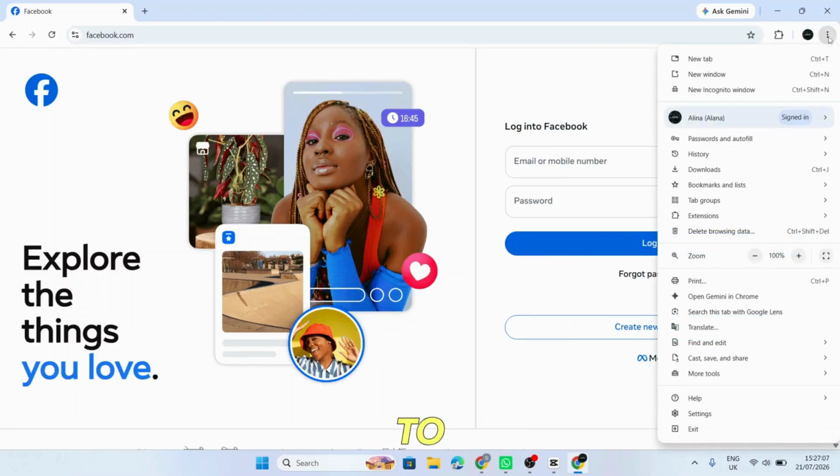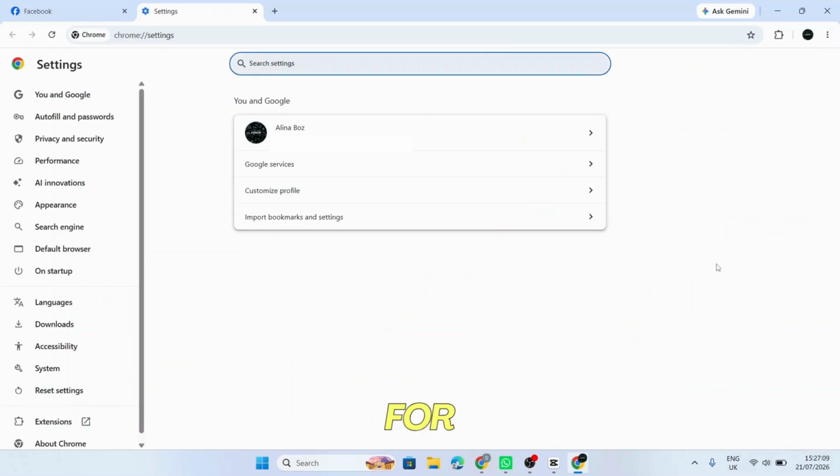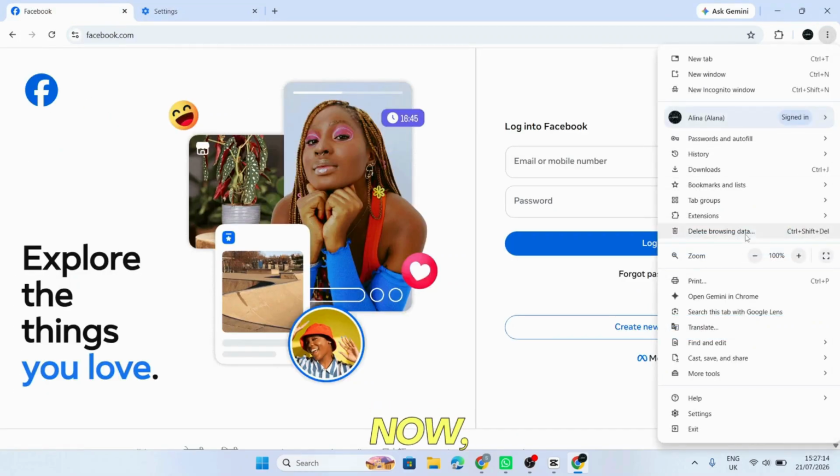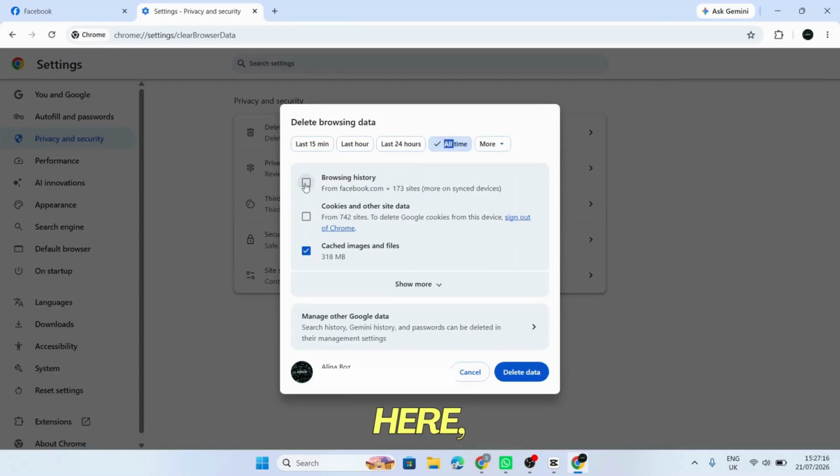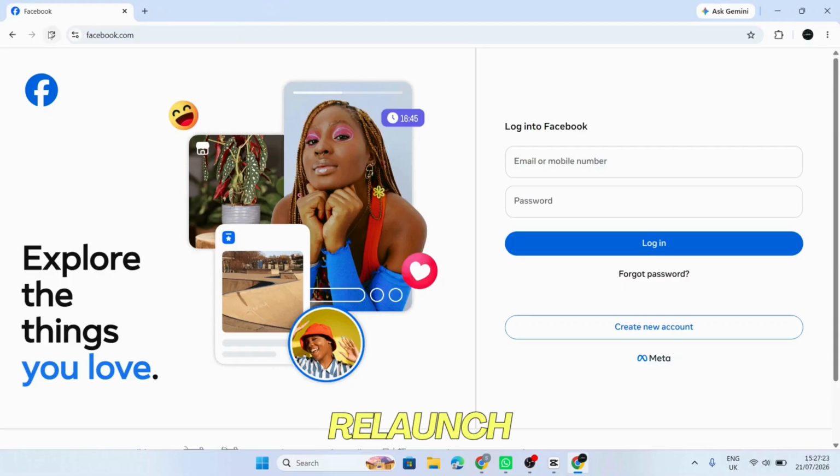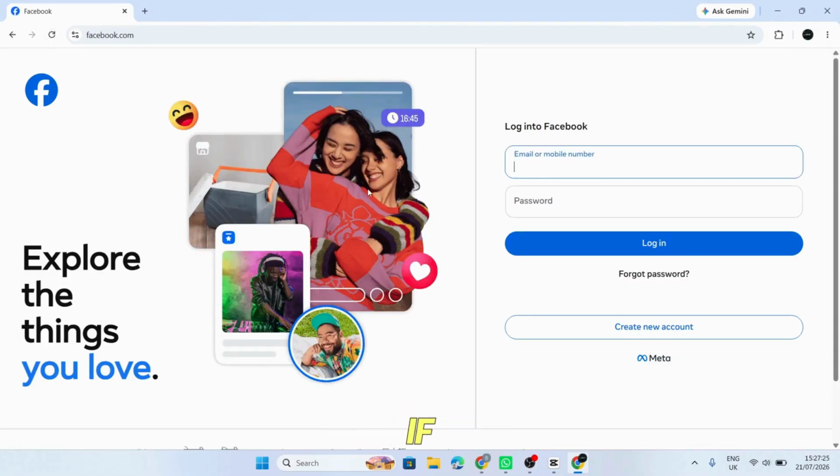If you're still unable to sign in, clear your browser's cache. For that, click on the three dots. Now click on Delete Browsing Data. Here select All Time. Make sure to check all of these three boxes, then click on Delete Data. Now, relaunch your web browser and check if that fixes your issue.